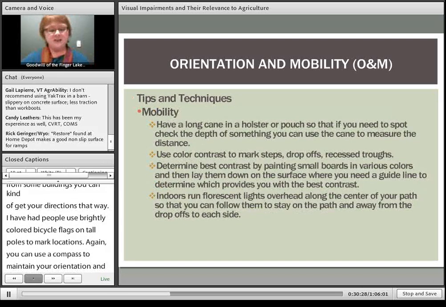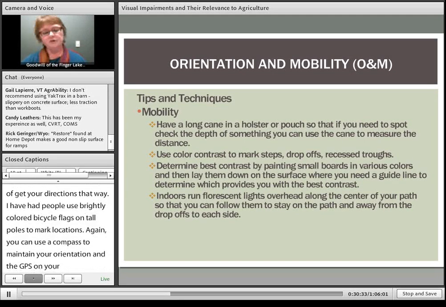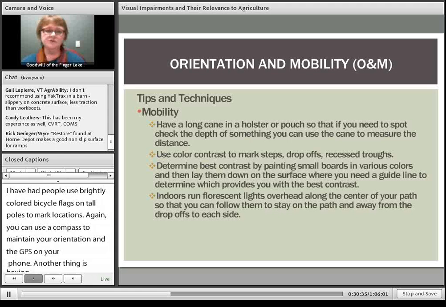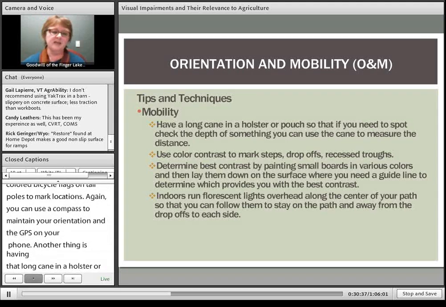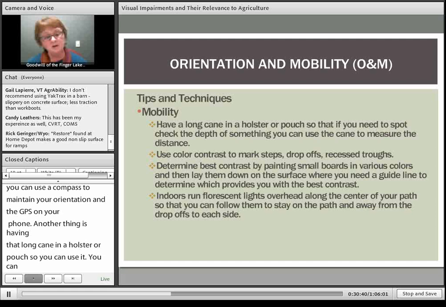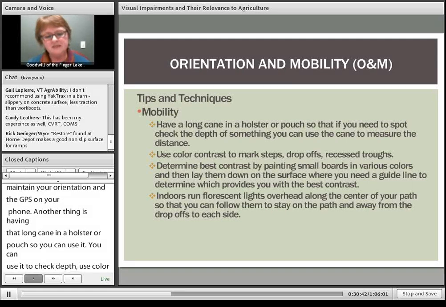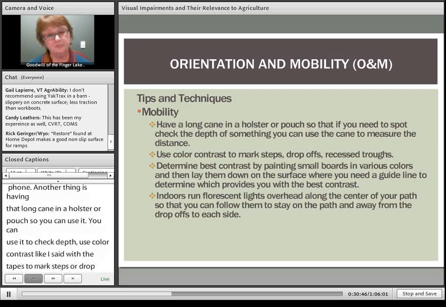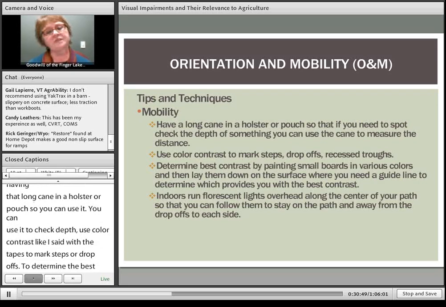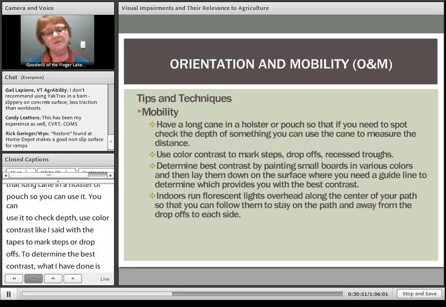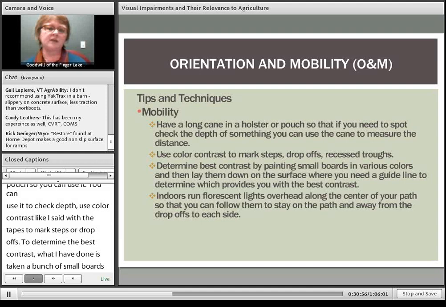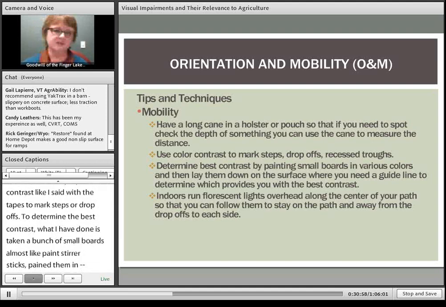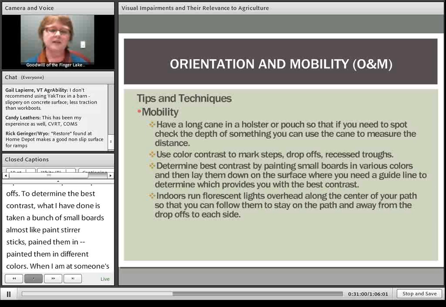Another thing is having that long cane in a holster or pouch so you can use it. You can use it to check depth, and use color contrast, like I said, with the tapes to mark steps or drop-offs. To determine the best contrast, I've taken a bunch of small boards, almost like paint stirrer sticks, painted them in different colors, and then when I'm at someone's home, I can just put those down and see which one they can see best against the surface. So it's kind of like a little contrast kit.